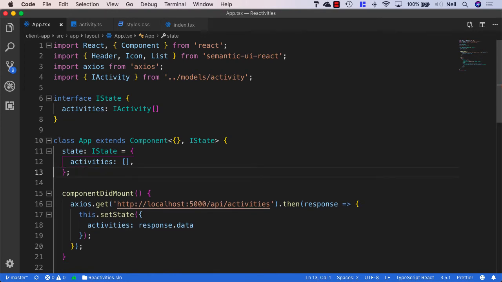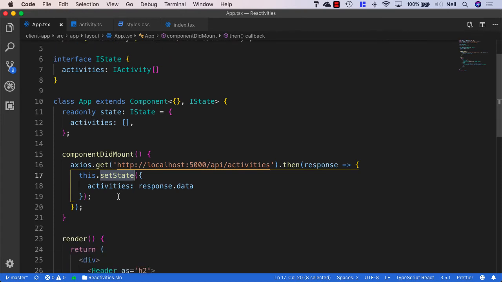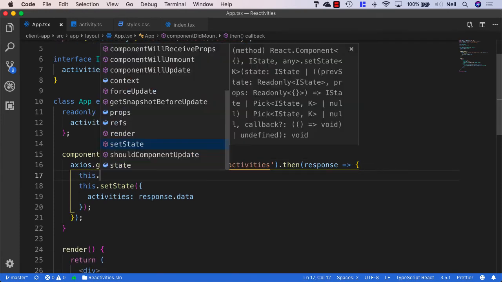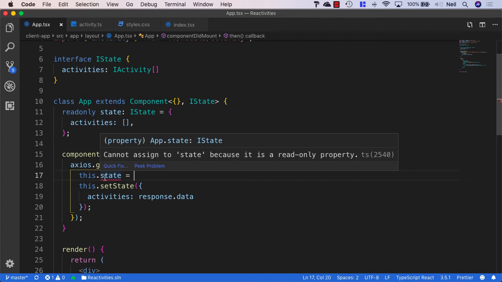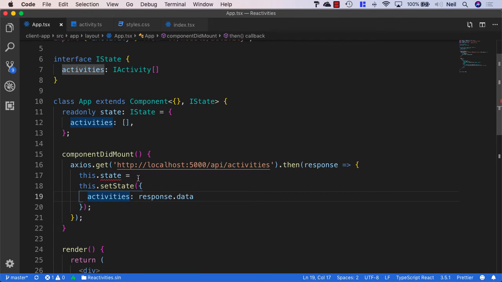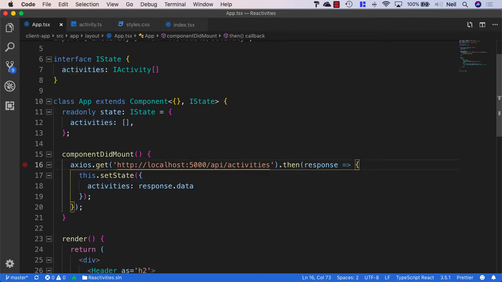What we can also do with this particular state property is actually make it read-only. Now, it's never good practice to mutate state directly in a React application, and the only way that we should modify our state is by using the this.setState method. Now, this doesn't make any difference to our code because we're already using this.setState, but if I was to attempt to use this.state equals, then I'll immediately get an error saying that state is a read-only property, and this forces us then to use this.setState instead.